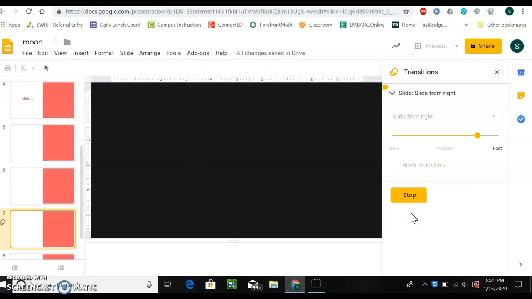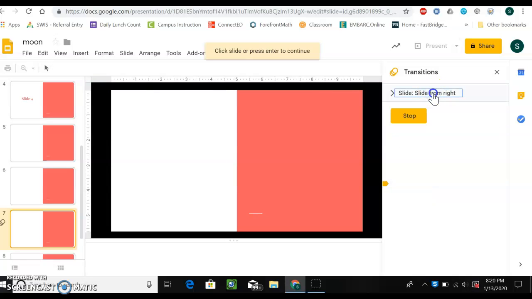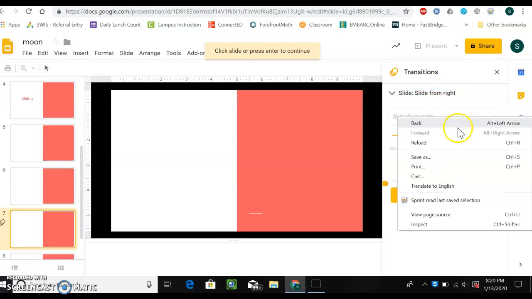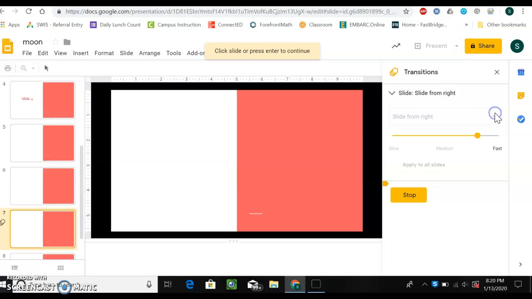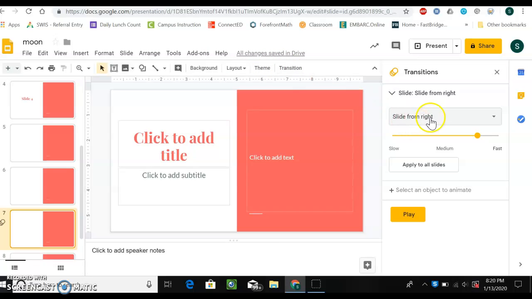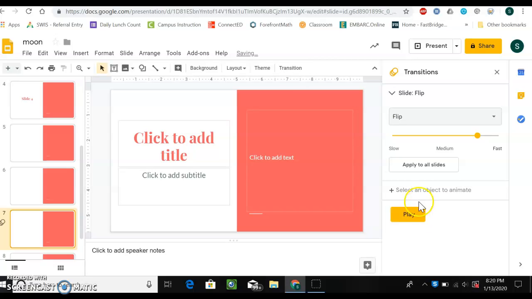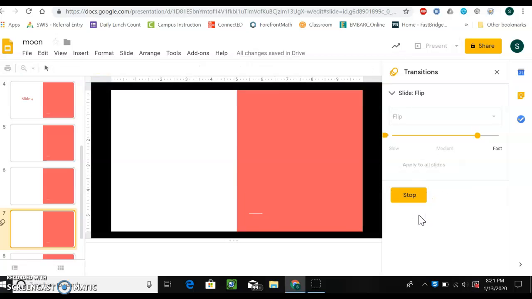So if I play it, that's a slide from right, or I could change it and instead of slide from right, I've got to exit out. I've got to go back to transition. I'm going to try my next one. Instead of slide from right, I want to try flip. This is what flip looks like. Okay. So when you are ready for that, you can go ahead and experiment with the different transitions.